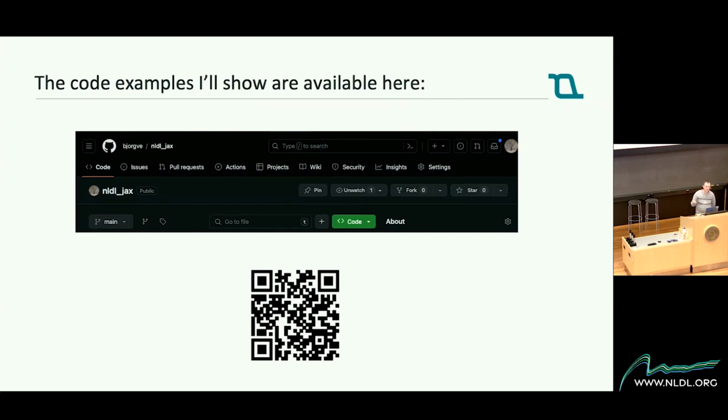All of the code examples I'll show here are available in my GitHub repo. You can find it through the QR code, and the QR code can be found in the presentation deck. There are also more examples there.